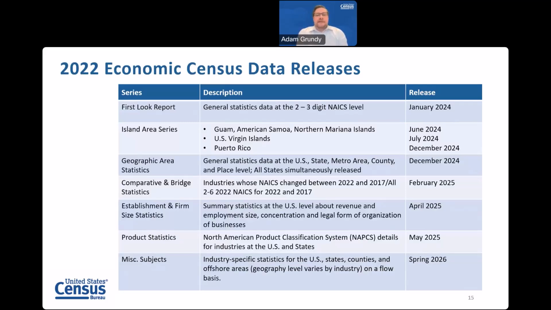As you can see from this slide, the economic census is wrapping up. We've already gone well ahead of schedule as the accelerated data release plan has been for the economic census for 2022. We started in January 2024, and our last release, the miscellaneous subjects release, will go out next week. The final table to wrap up the 2022 economic census. And I believe that's April 30th that the last release is going to go out.